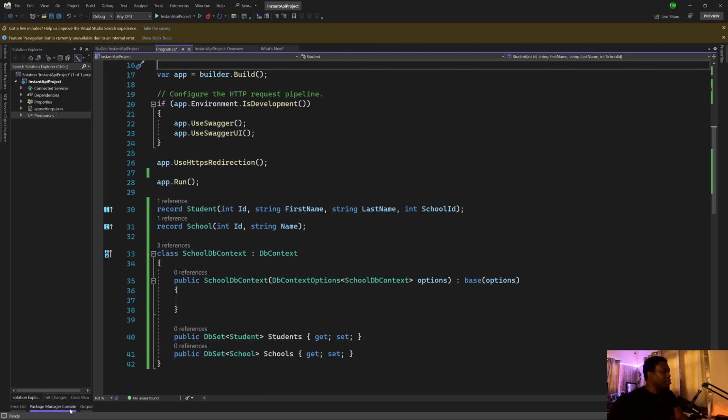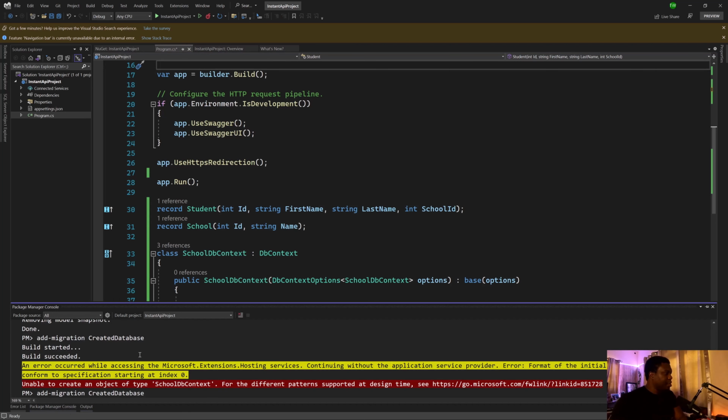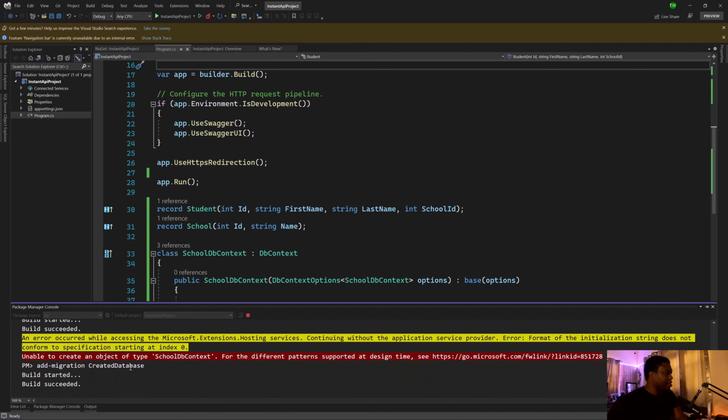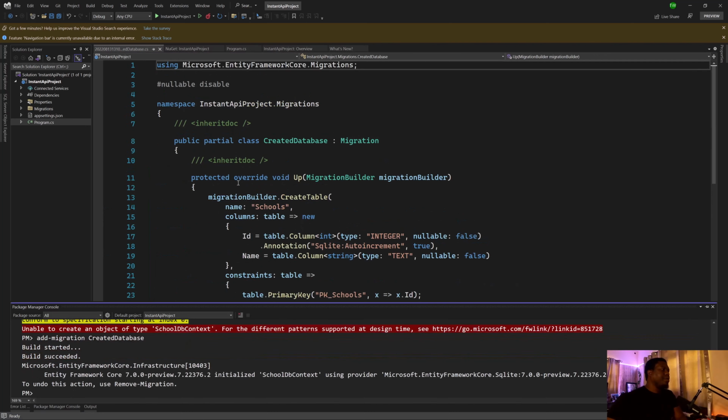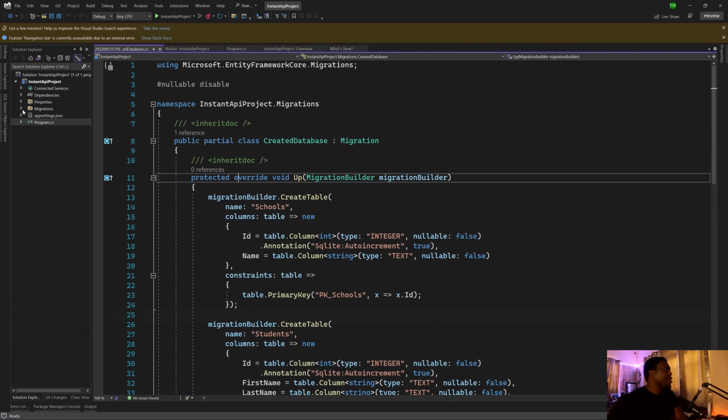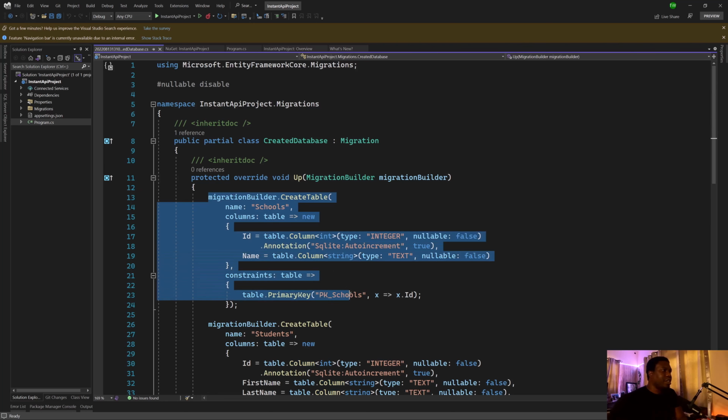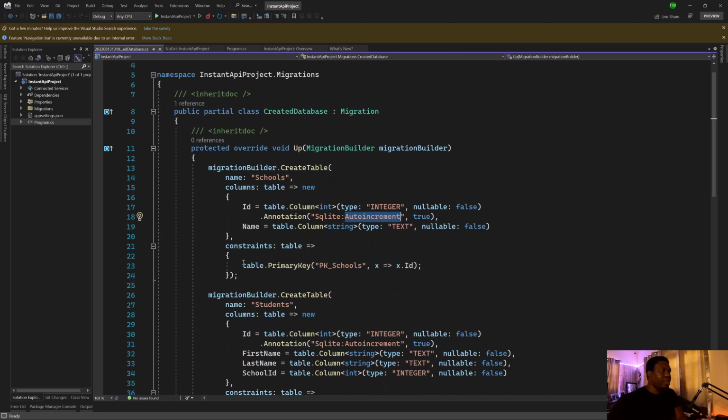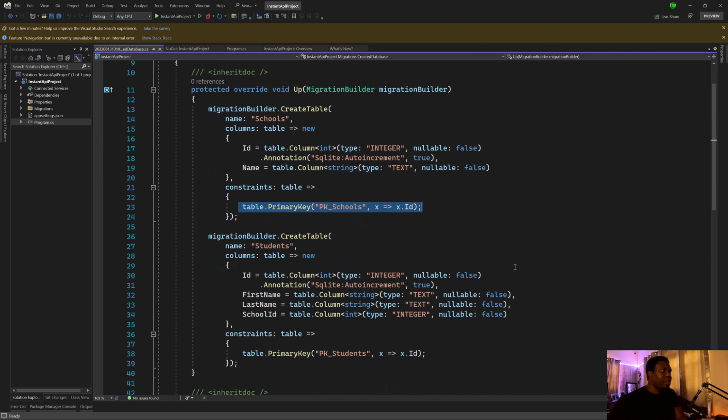And then let us try that command again. So I'm just going to press up, try to add migration again. And there we go. So now we have a migration file and we got a new folder called Migrations, CreatedDatabase, that is our migration. And you see here, it's just saying it's creating the tables. ID column is automatically auto-incrementing integers and primary key. All right.